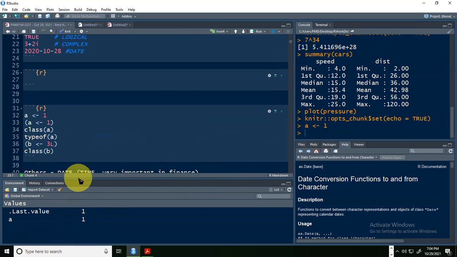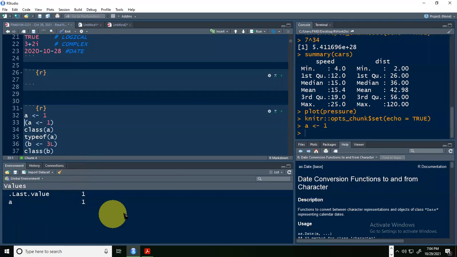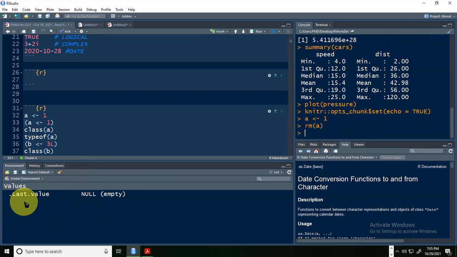Here in the environment window, you notice now that there's an object. A while ago, this was not there. Let me repeat the example. Okay, so RM, I'll just remove A. Here RM means remove the object A. If I remove this, notice that A is gone.